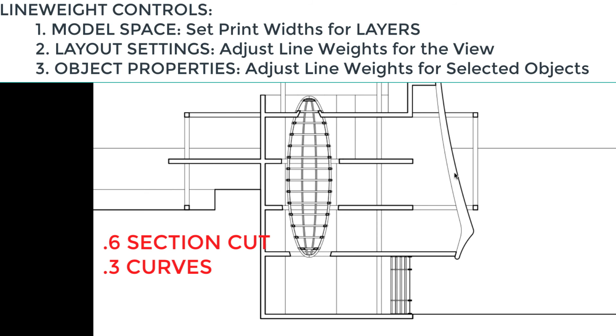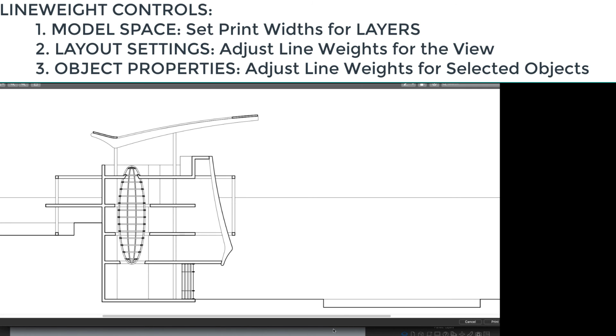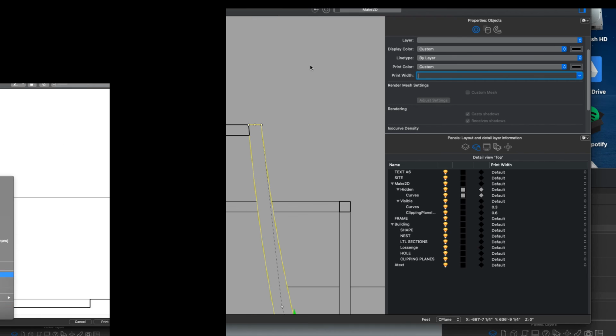But as I'm looking at this, I'd still like to emphasize other elements. So I'd like to emphasize this piece. So I'm going to go ahead and just take those individual items and give them a distinct line weight in order to sort of give them a little differentiation.